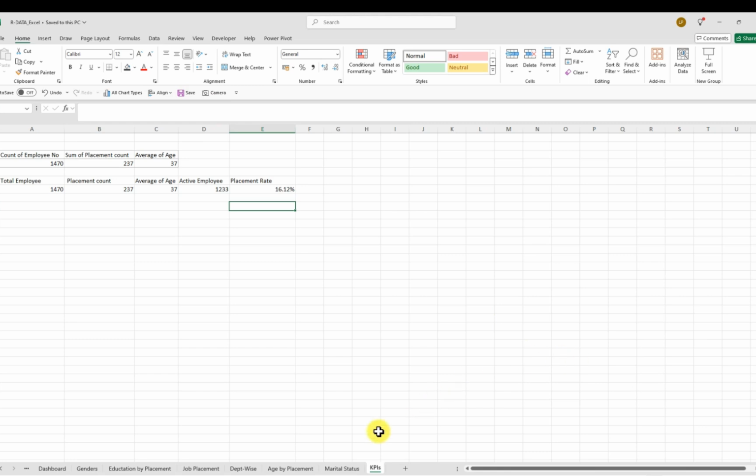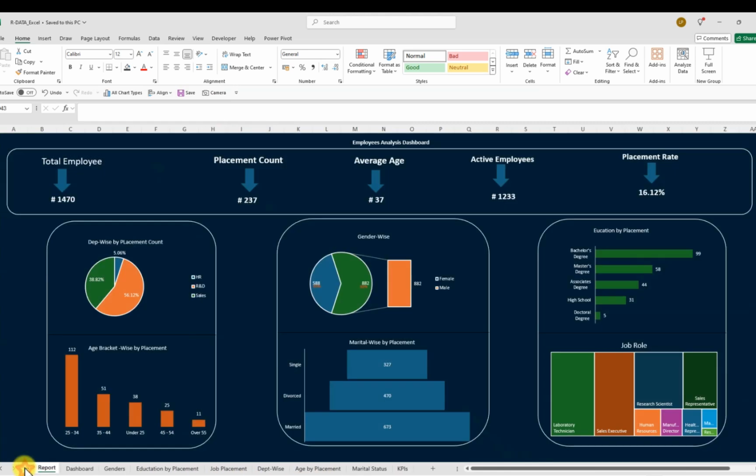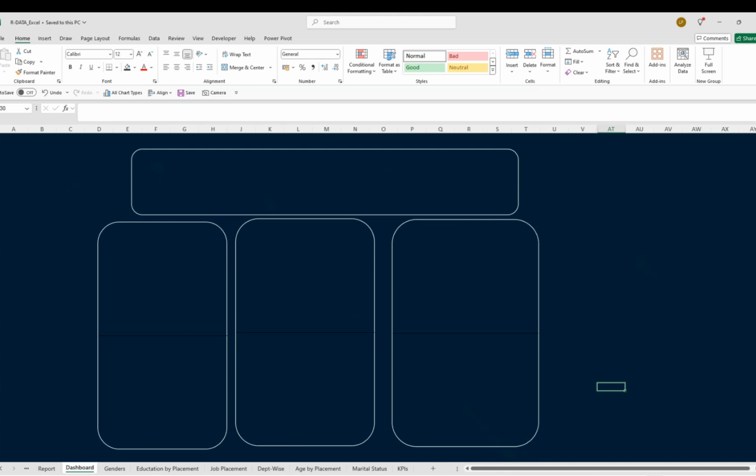The next thing is just for us to transfer everything we have here and transfer it back the way we have it here. And I'm also going to be changing this color. So we go to our dashboard. The first one we are going to move is departments by placement count. Then we move age bracket wise by placement count. So we go to our dashboard.